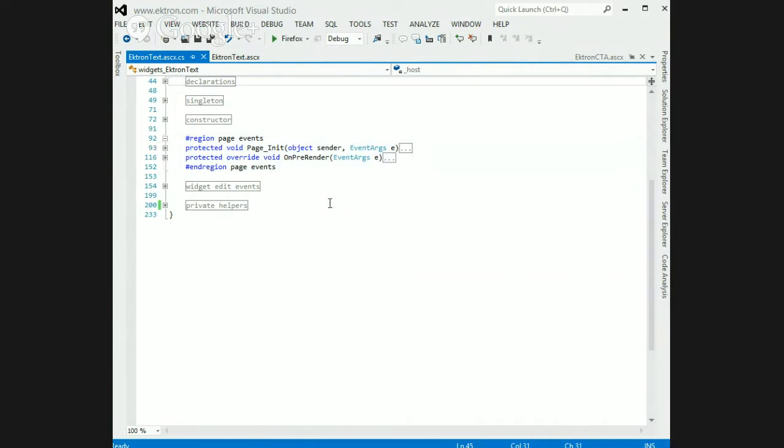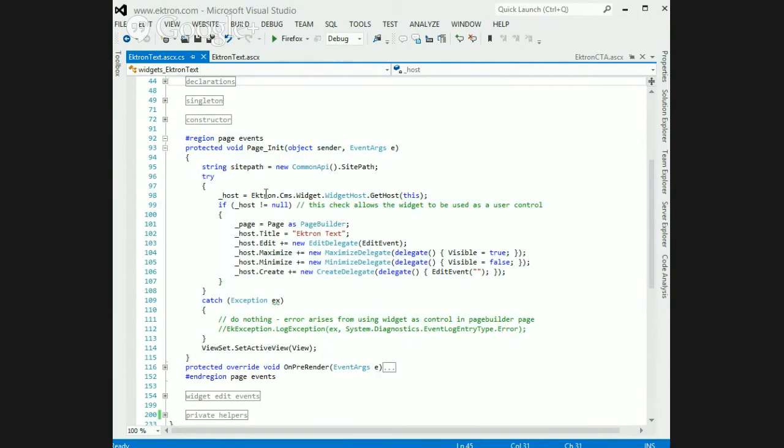We have 2 page events. The page init, and this is where we do try. So we put this into a try because this is going to fail. This line is going to fail if this is outside of the page builder context. Trying to get the host is actually going to throw an error. So I do wrap that in a try catch.